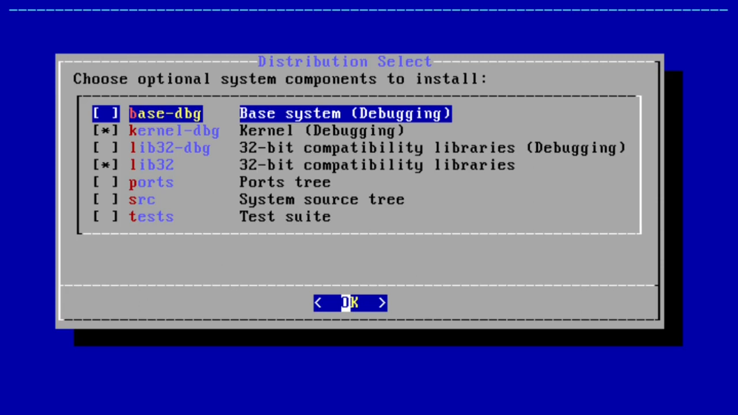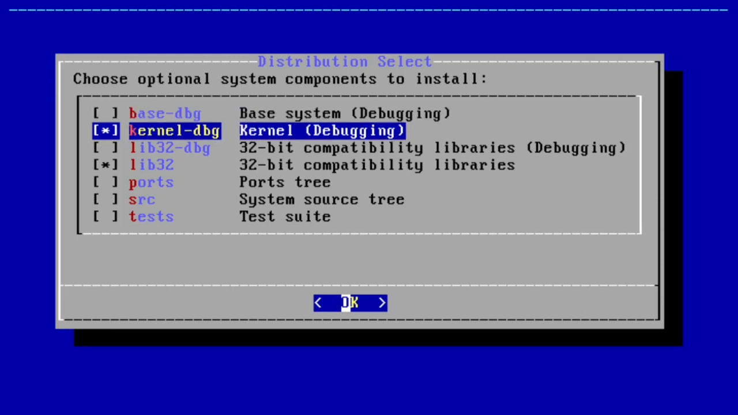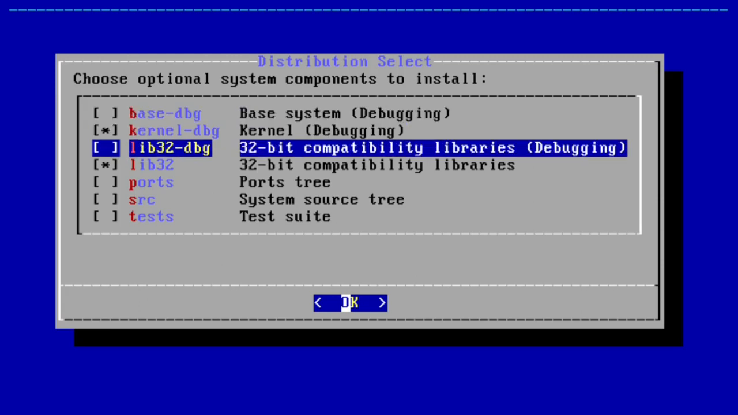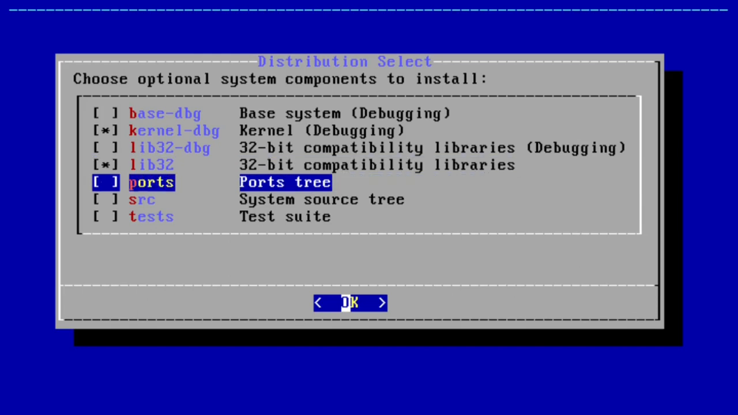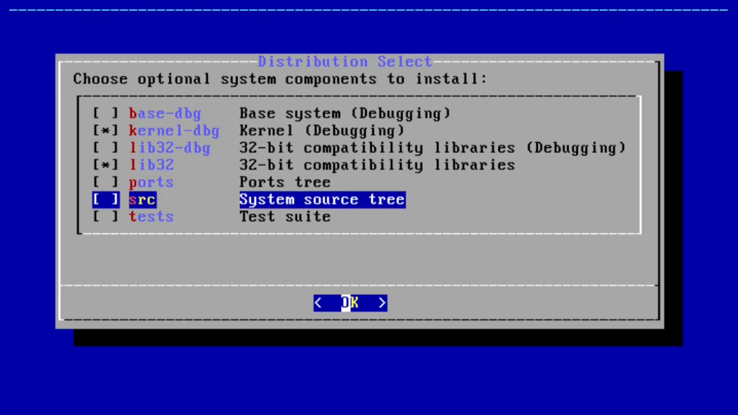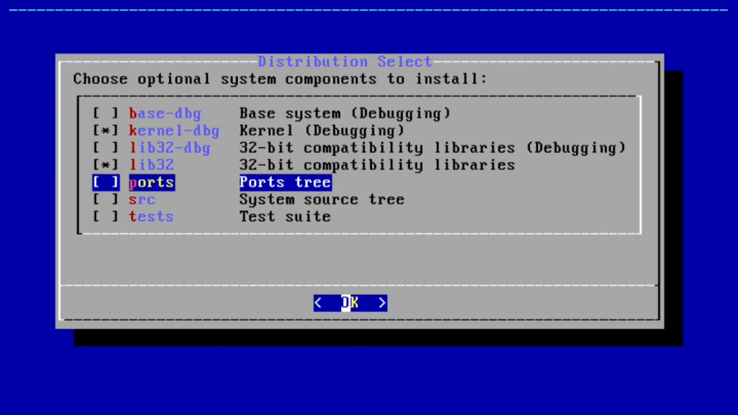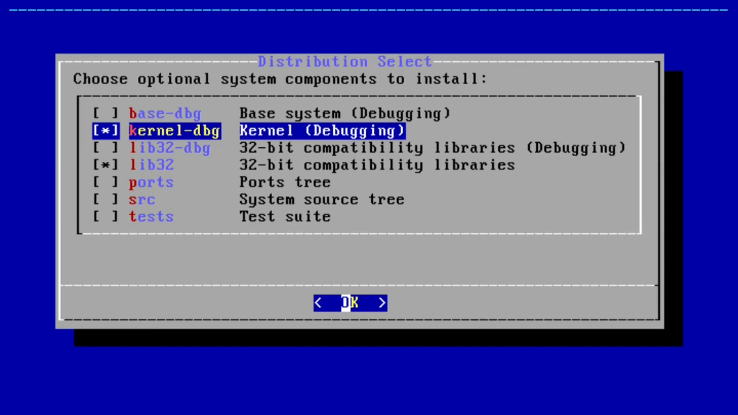These are optional components that you can install. The kernel debugger and the 32-bit compatibility libraries are selected by default. That's fine for now. I generally install the ports tree and the system source tree as well, but they're certainly not necessary. Most people probably won't want them.